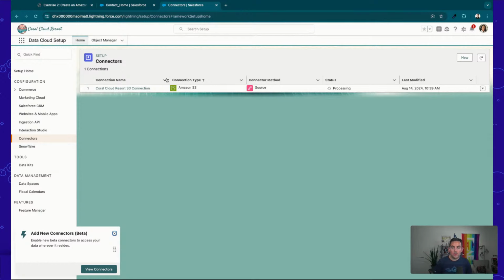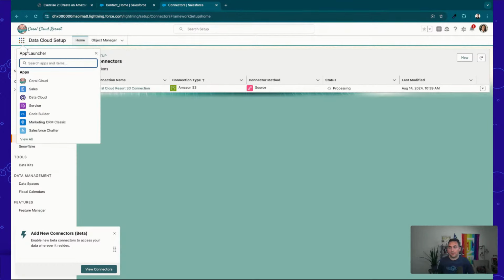Okay, once you have this connection made, we're going to go ahead and go back into Data Cloud. Okay, we may have a tab open, but just in case, let's go ahead and go into the app launcher. Okay, so everyone open up the app launcher and then go into your Data Cloud app. Okay, that's going to take us back here into our Data Cloud home screen.